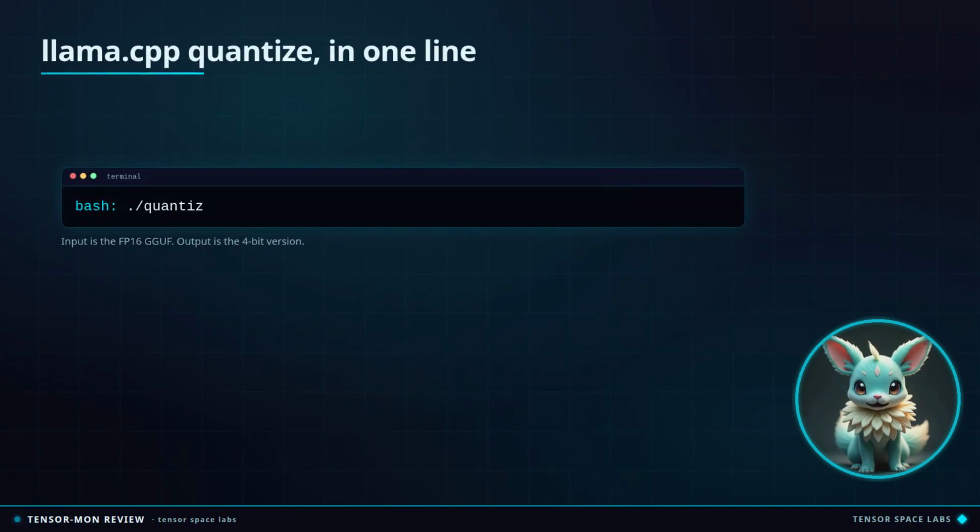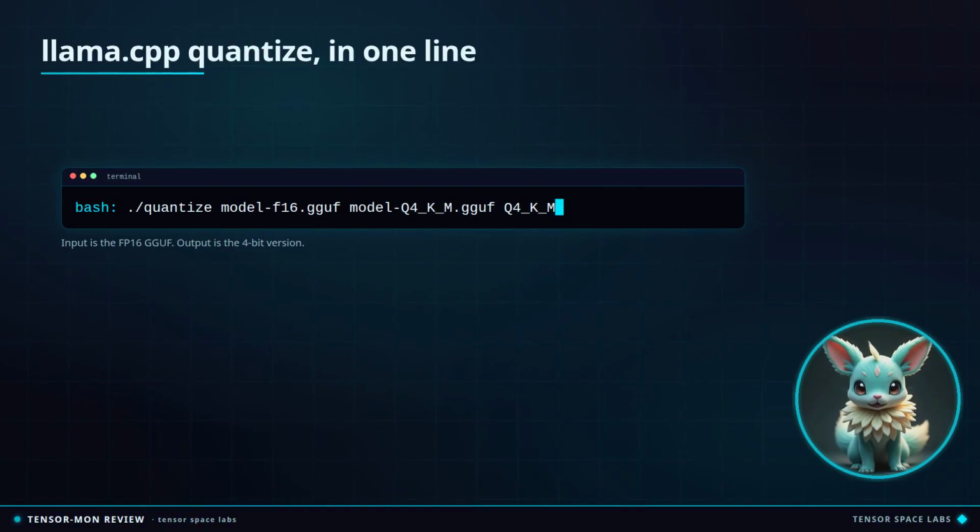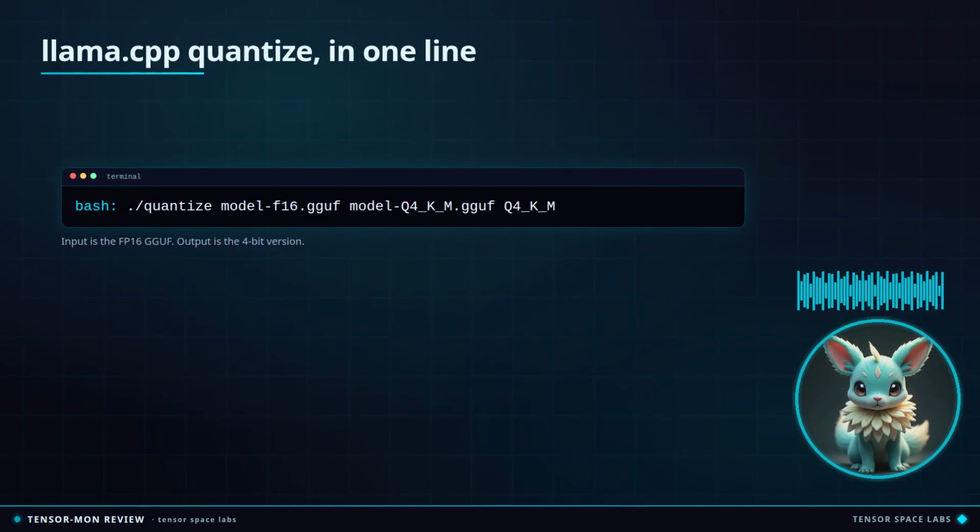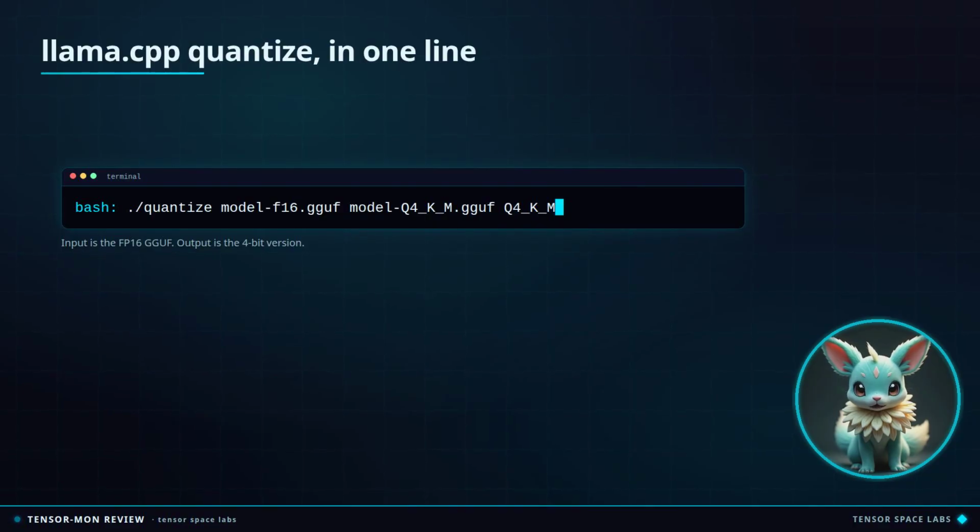With llama.cpp, the command is literally that. You give it the FP16 file, the output name, and the target level. A minute later, you have a model that is 4 times smaller. No special hardware required to do the quantization itself.